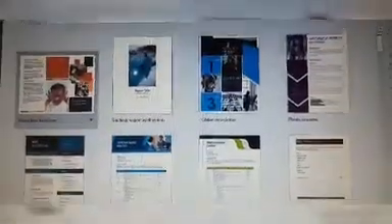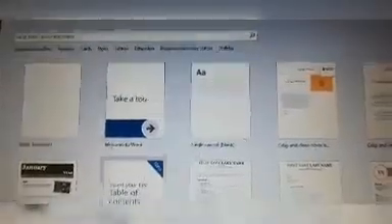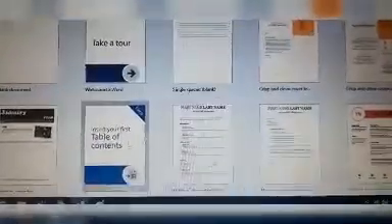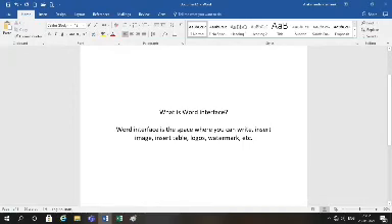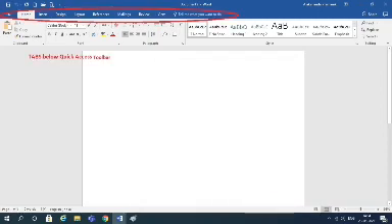What is Word interface? Word interface is the space where you can write, insert image, insert table, logos, watermark, etc. The topmost line is the Quick Access Toolbar or QAT. Below QAT are the tabs Home, Insert, Design, Layout, References, Mailing, Review, View.